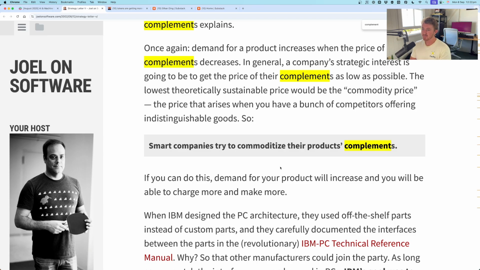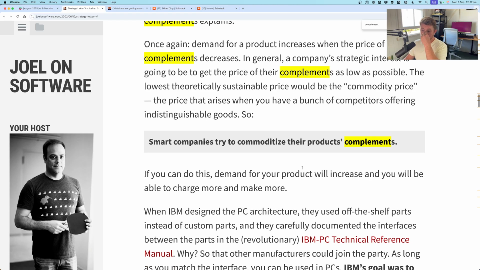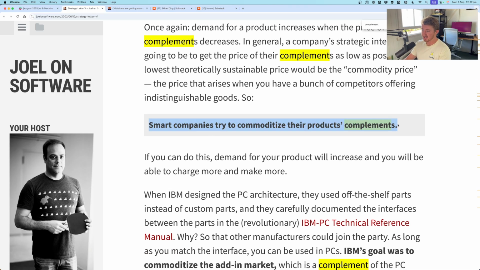Well, if Anthropic is making a lot of money on their API, but OpenAI is making a lot of money on their ChatGPT app, then if OpenAI wanted to take over Anthropic's or commoditize their business, they would just release really good open source models and lower the price of their API. So is OpenAI a smart company doing this if they try to commoditize their product's complements? Because Anthropic's Claude is ChatGPT's complement. So smart companies try to commoditize their product's complements.